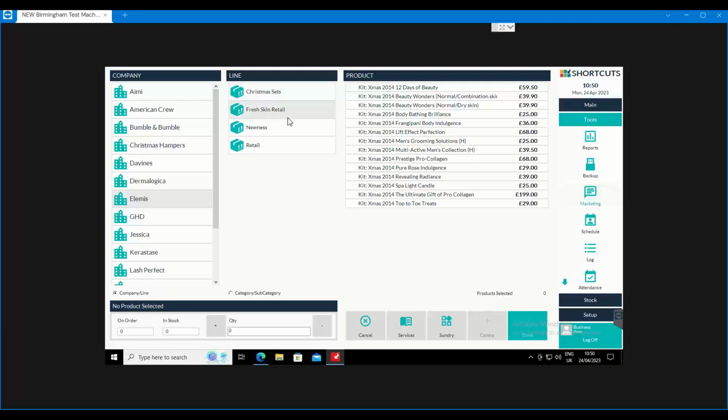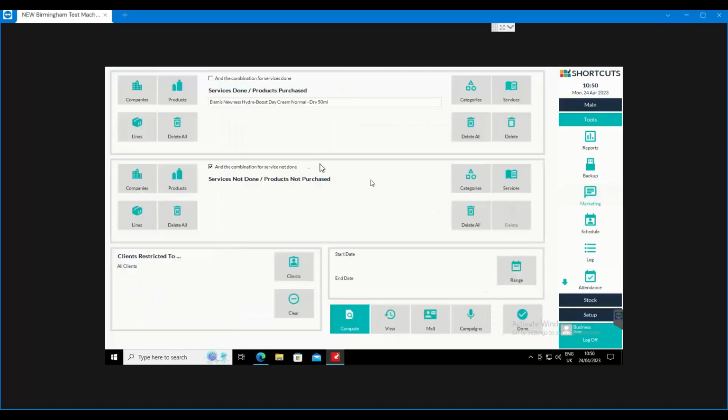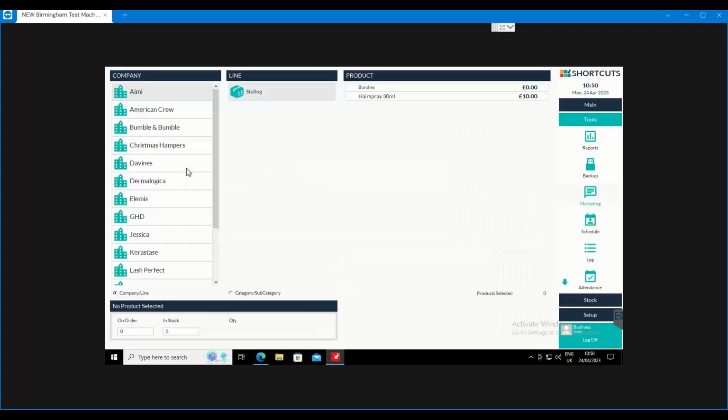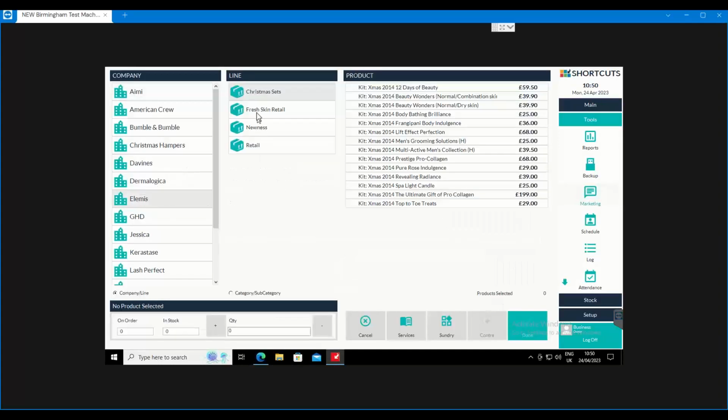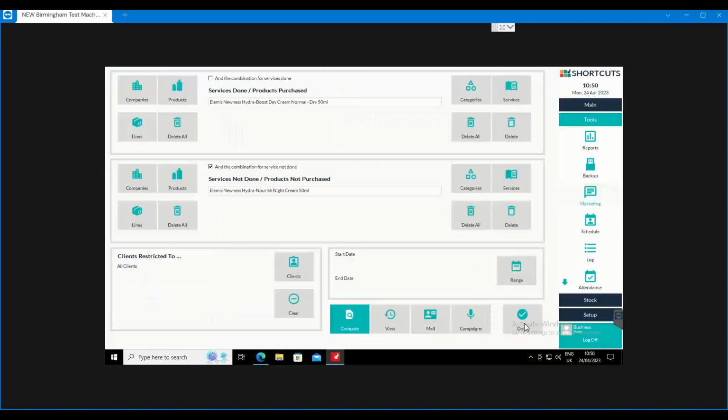I don't know, what should we go for? Let's have a look. You've always purchased the day cream, but you've never purchased the night cream. So it's an organic upsell and it's based on transactional marketing. It also works fantastic if a new product is introduced into the range.